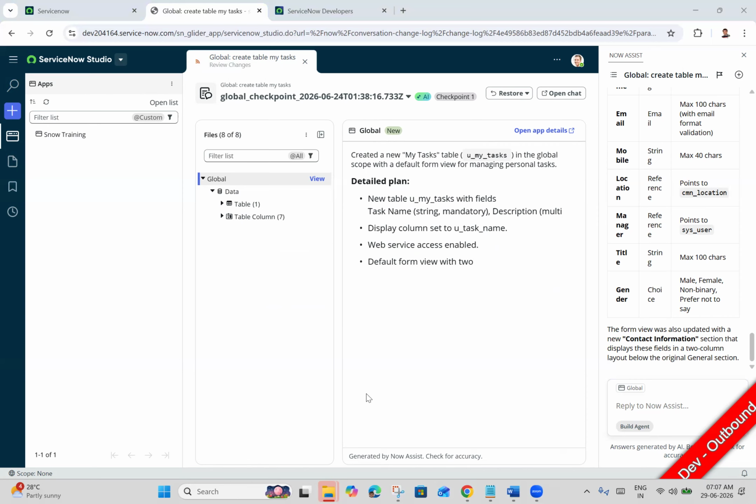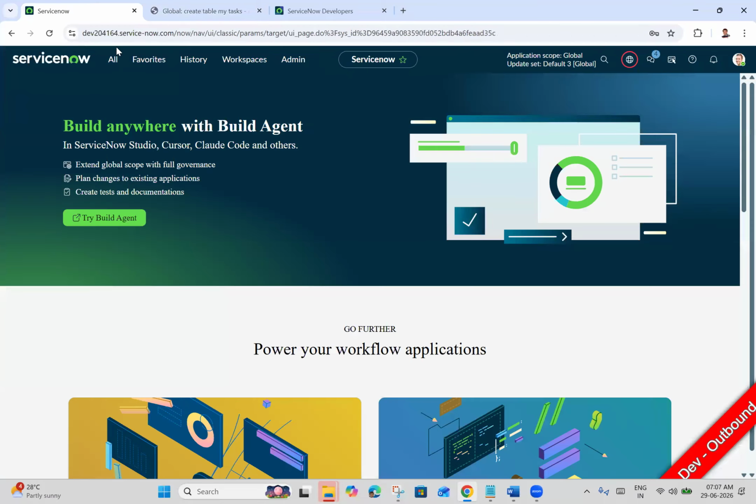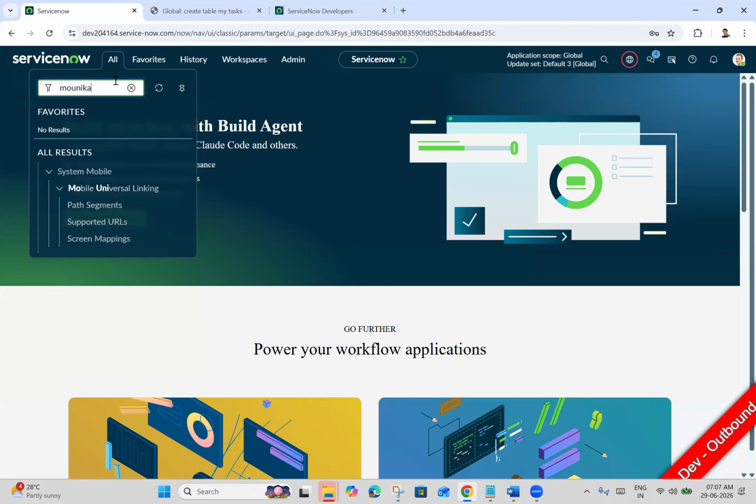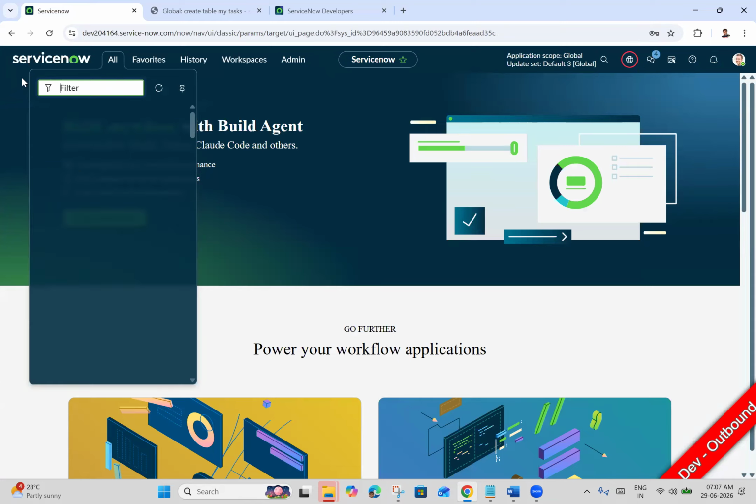So we have Maunika. Okay. I'm just trying to create one table with Maunika's name. For example, you can say Maunika. We don't have any table with this name.